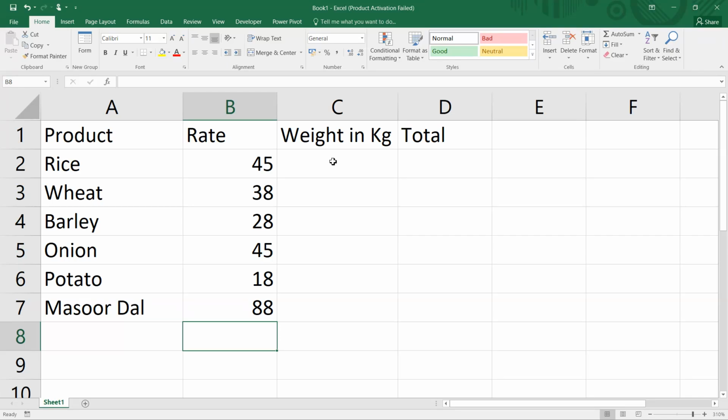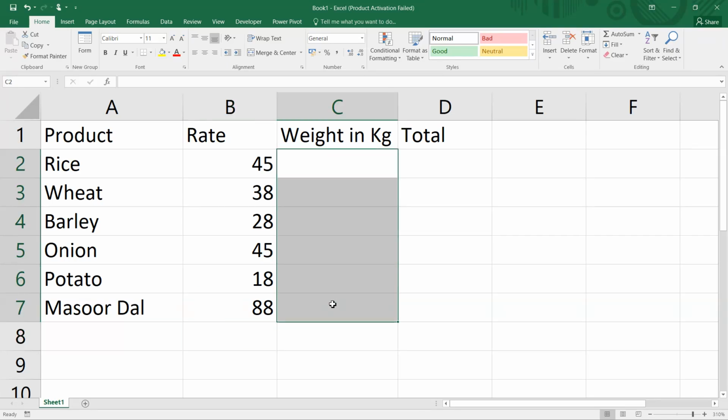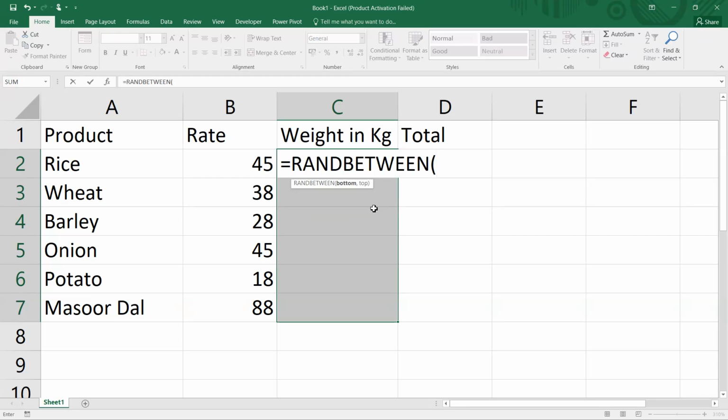Before doing this particular task, I'll show you another shortcut trick, that is Control Enter for array function. Select this range of cells and use the function RANDBETWEEN. RANDBETWEEN is a function which generates a random value out of a range given by the user. I want to generate a value in the range 12 comma 28 kilos. Any person purchasing these products, the weight will be between 12 to 28 kilos. Close the braces. Instead of pressing Enter, I will press Control Enter.